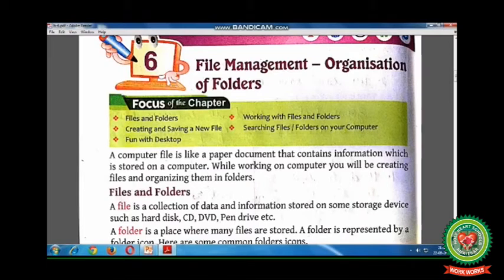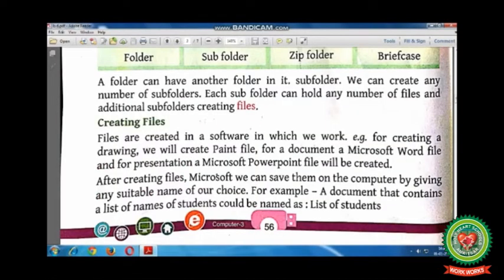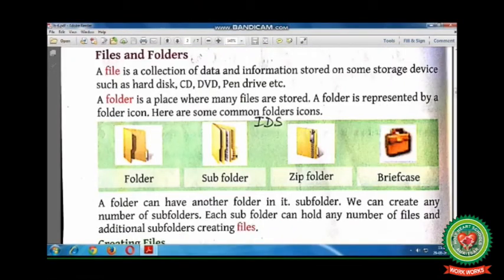Today we will continue the same lesson, that is lesson number 6, file management, organization of folders. In the previous session we have discussed the topic creating files. Hope you all have understood that topic. Today we are going to discuss about folders and working with a new folder.